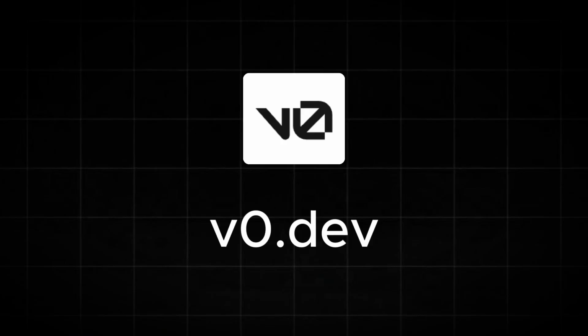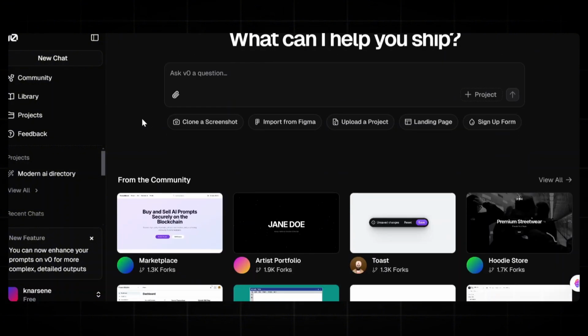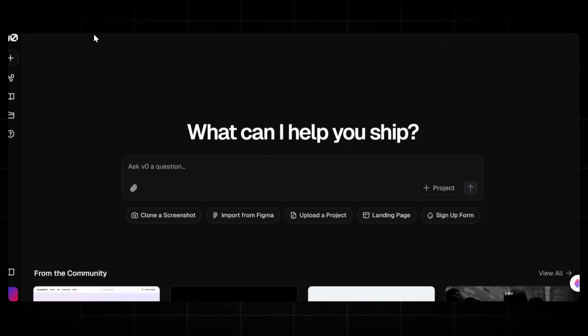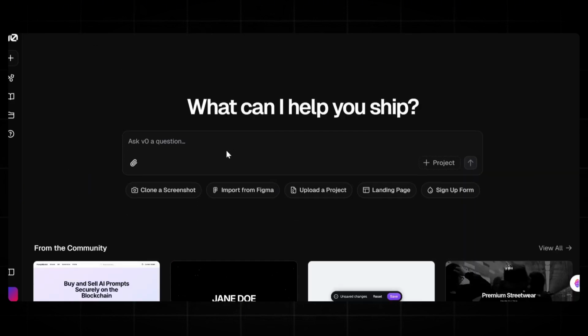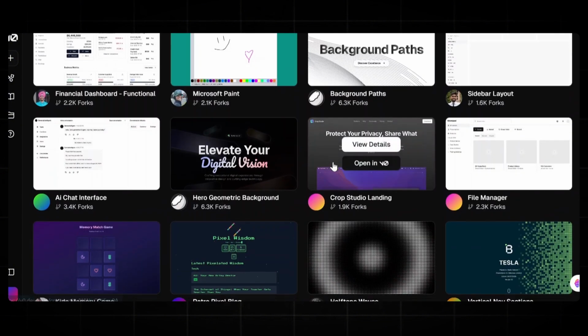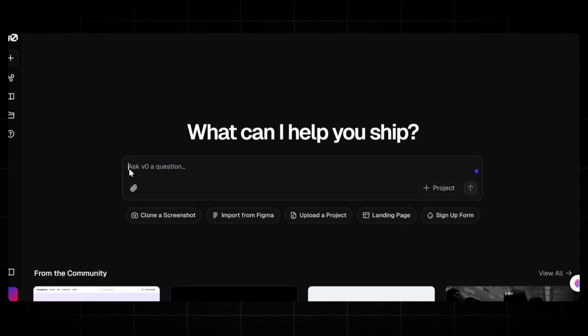Number 5 is v0.dev, a neat gift from Vercel for all you web design lovers out there. Need a modern homepage with a sign-up form? Just type it in and let v0.dev create a sleek, animated design using React. No coding required. It mixes cool tools like ShadCN UI and Tailwind CSS to give you trendy, responsive layouts that look great on any device. It's perfect for portfolios, startups, or any project that needs a quick, professional design.